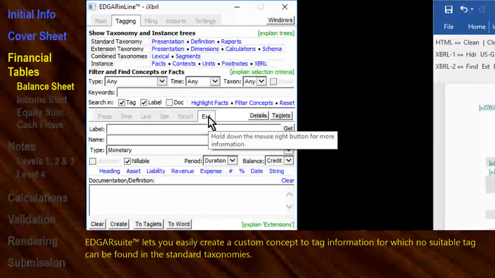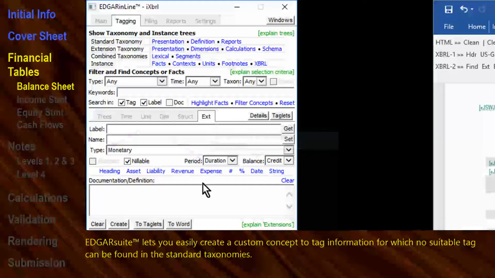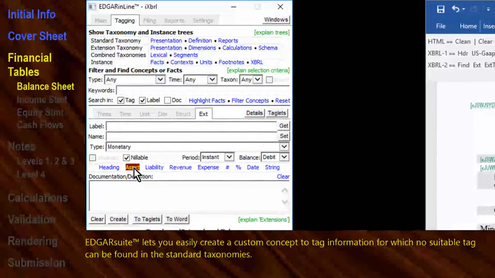The extension concept that I am creating is for an asset, which is a monetary item, having a period of type instant and balance of type debit. I can select these attributes individually, or I can just click Asset. Now, I need to provide a name and label for the extension concept. I can enter this information into the fields provided, or I can let the software decide that from the line item. I'll take the latter approach.